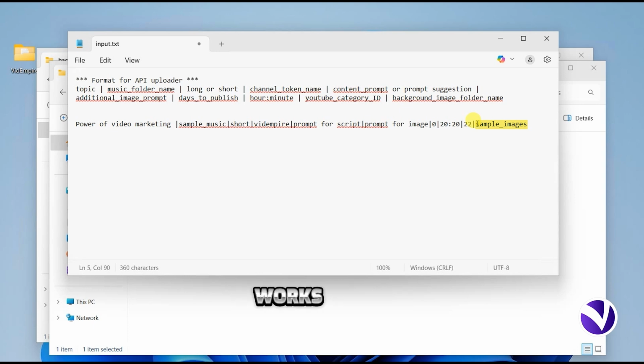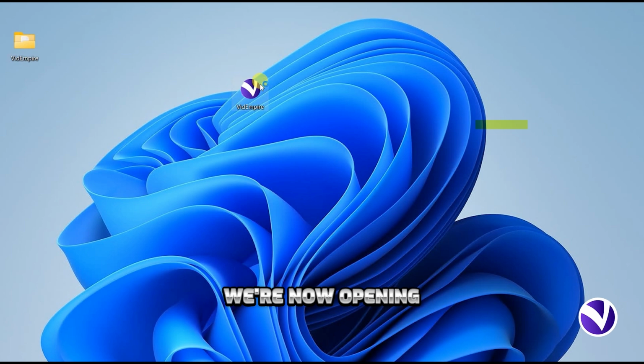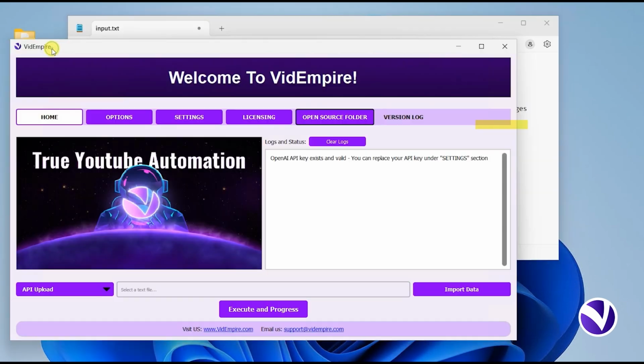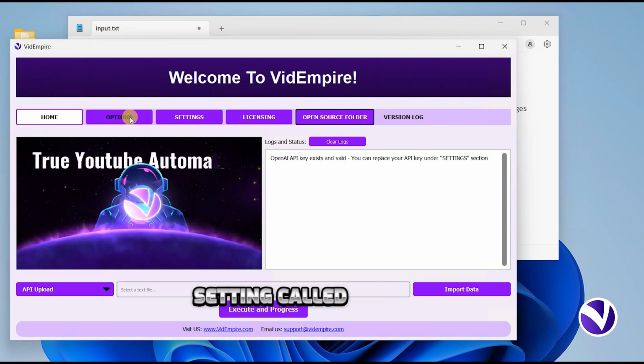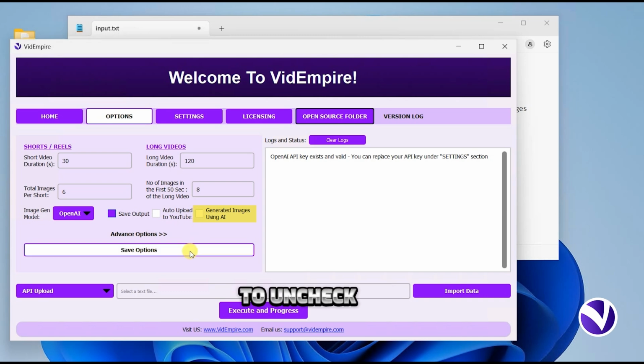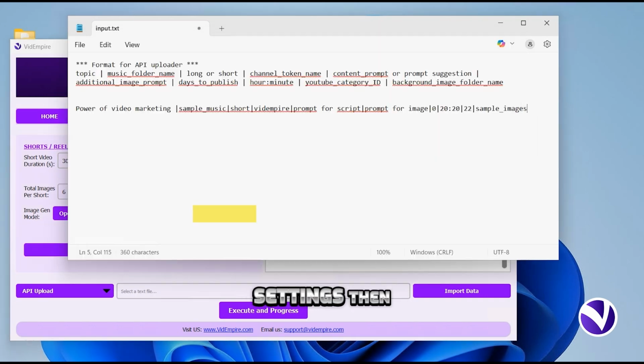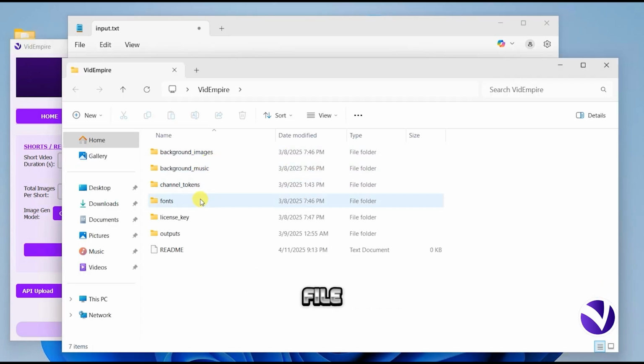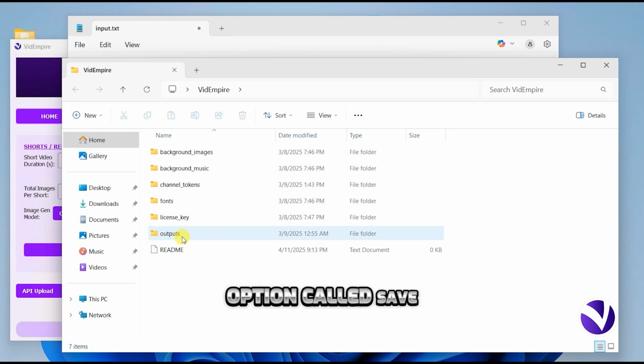Let me show you how it works in the software. We're now opening the software. In the Options tab, you'll see a setting called Generate Image Using AI. If this option is checked, the software will use AI-generated images. Then you don't need to write anything at the end of the line on your input file. If you want to use your custom image library, then you need to uncheck this option and save the settings. Then you will need to write the background image folder name at the end of the line on your input file.